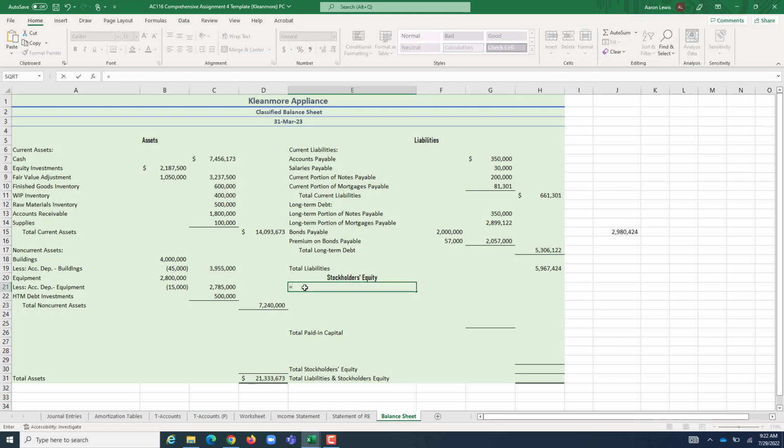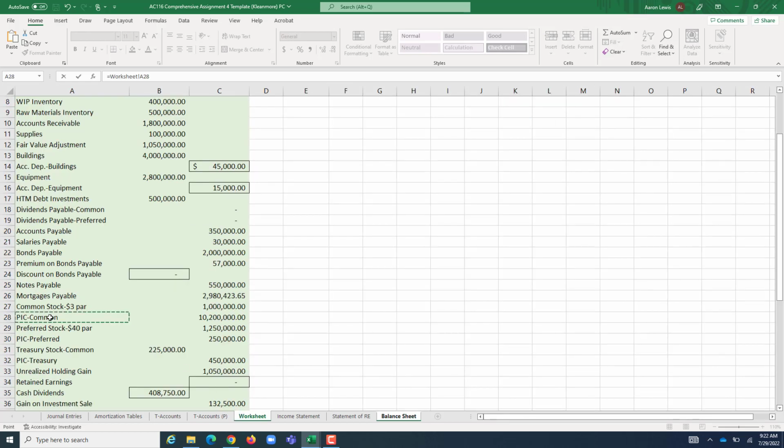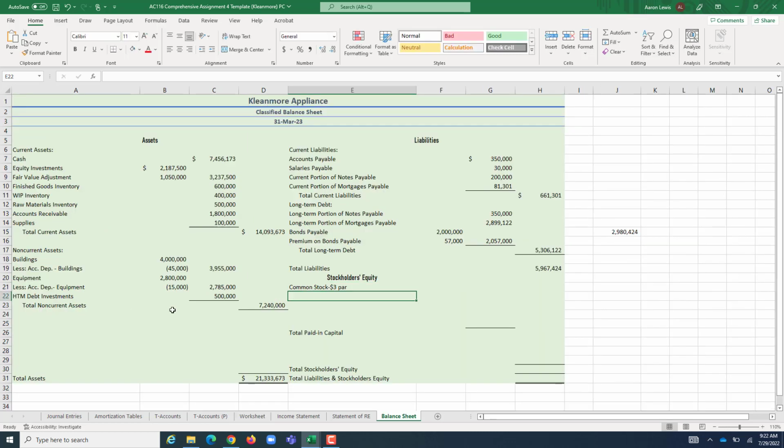So what accounts are we going to need here? Bringing them over from our worksheet. We're going to need common stock, PIK common, preferred stock, and PIK preferred to start with. So I'm going to use the fill handle to bring in those 4 accounts, 2, 3, and 4.